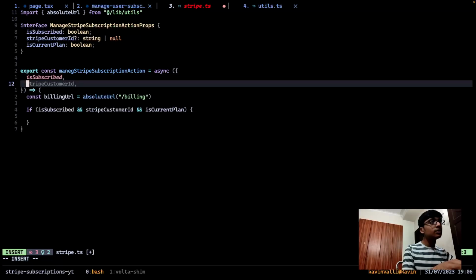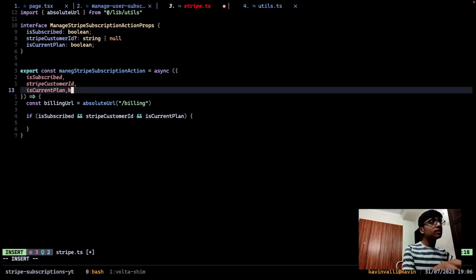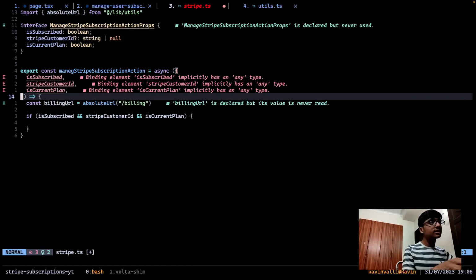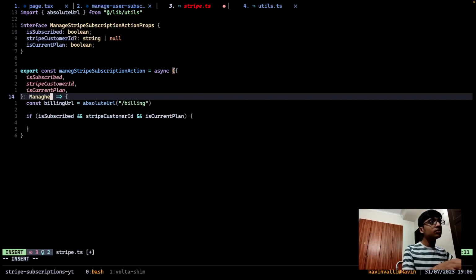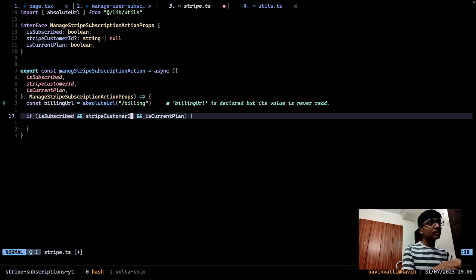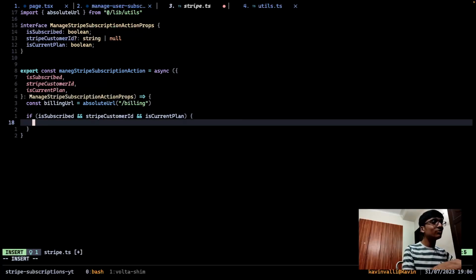IsSubscribed, stripeCustomerId, isCurrentPlan. GitHub Copilot is great. I recommend using it a lot. If you're a student actually, because it's free then.